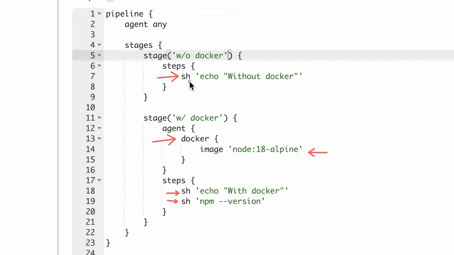These commands here are executed in the container, while when we're not using Docker, any commands will be executed directly on the agent. But there is also another important difference, and this is what I want to talk about in this lecture. And this is related to the workspace.